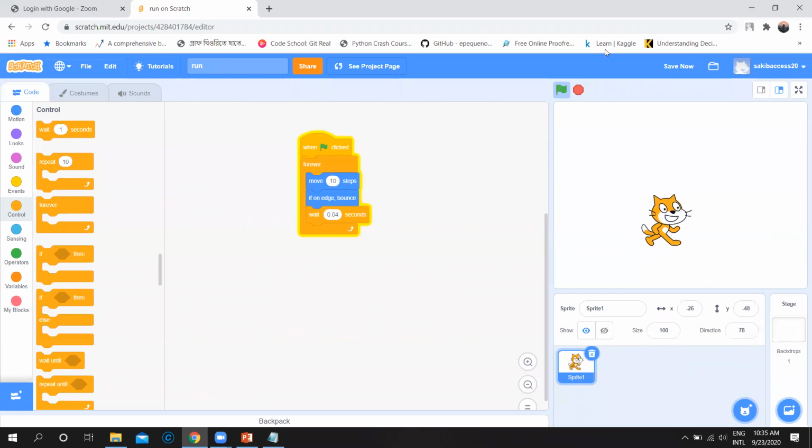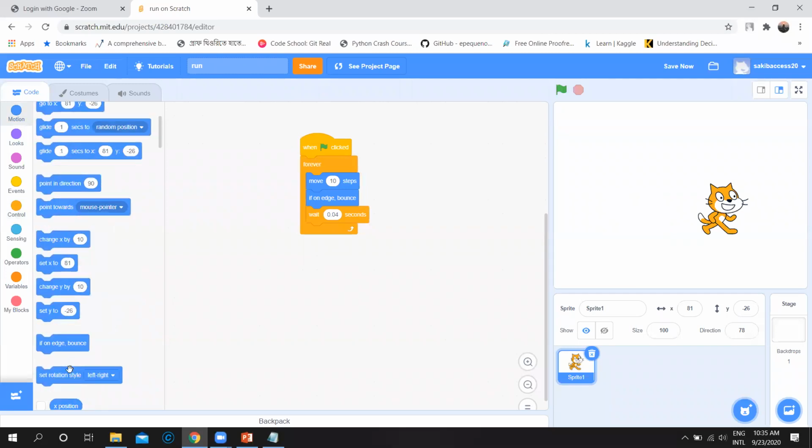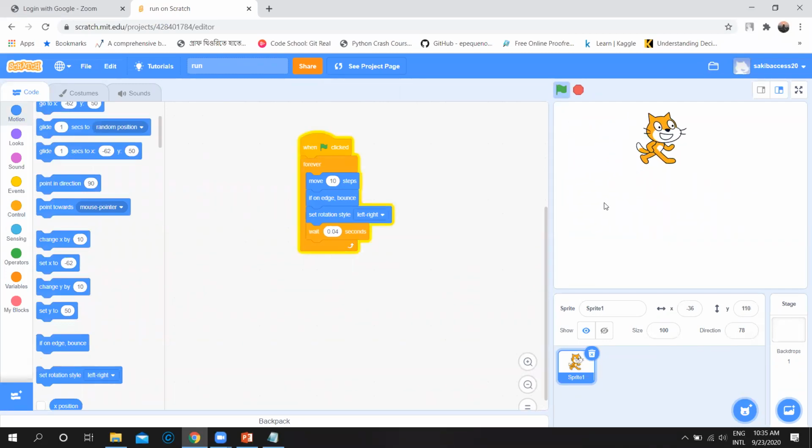But whenever you stop it, whenever you add rotation style, where is my rotation style? Then it will not bounce basically. Whenever you touch the edge, it will directly rotate. Stop it, then run it again. Stop it, run it again. Oh, still now it's bouncing.